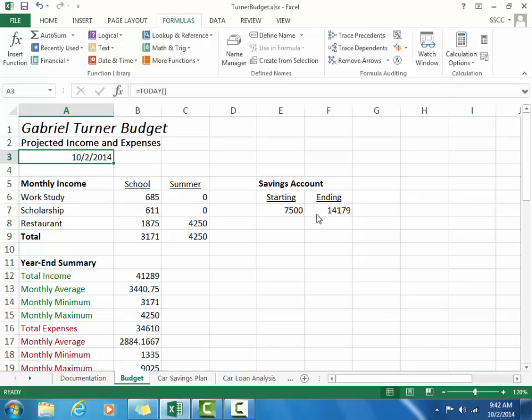The FV function calculates the future value of an investment. PMT calculates payments required. IPMT calculates the amount of a loan payment devoted to paying the loan interest. PPMT calculates the amount of a loan payment devoted to repaying the principal. PV calculates the present value of a loan. NPER calculates the number of periods required to repay a loan. And RATE calculates the interest rate.